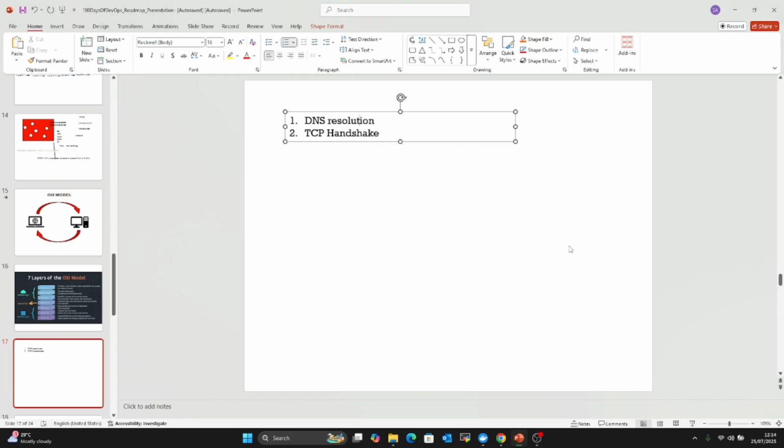So once you type in a name like a website, the first thing that happens is the name resolution. So if that name does not exist, you get an error. But if the name exists, then you go to the second stage, which is the TCP handshake.